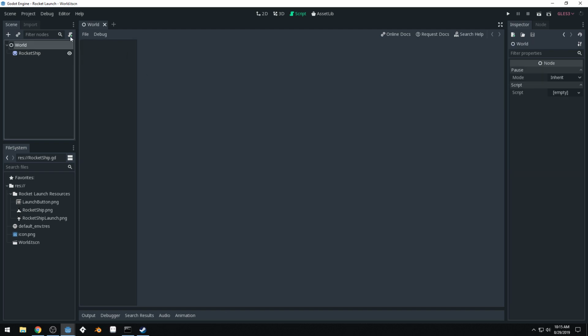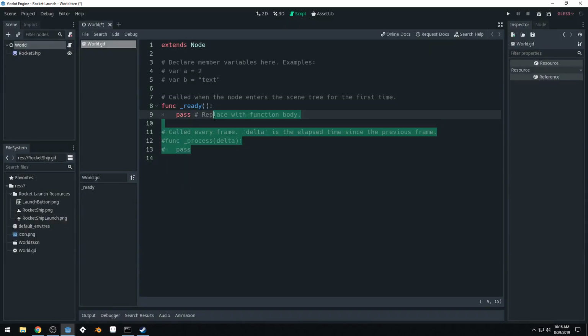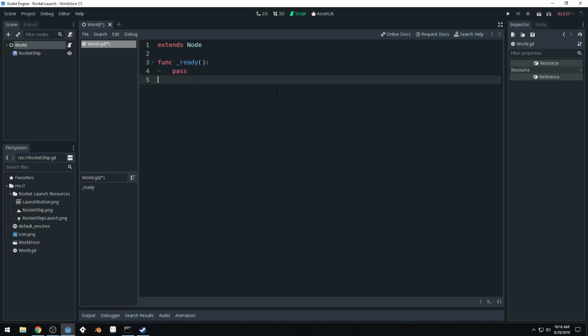Now click on World, add a script, create. We're going to get rid of all the comments, so we probably should have used the template that doesn't have comments, and we're good to go. Now, the reason we're creating a script for our world instead of for the rocket ship is because we want to be able to get access to another node inside of this scene, and it's easiest to do it from the world. You can do it from the rocket ship, but it's easier and makes more sense to do it from the root node.